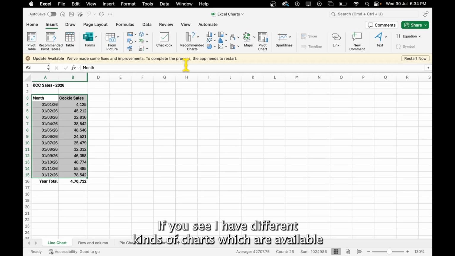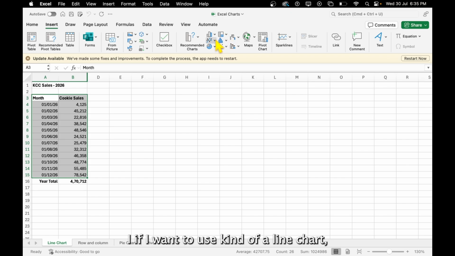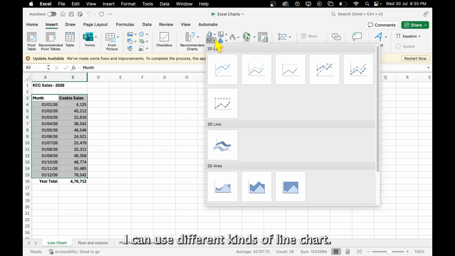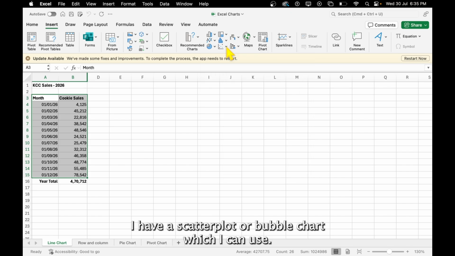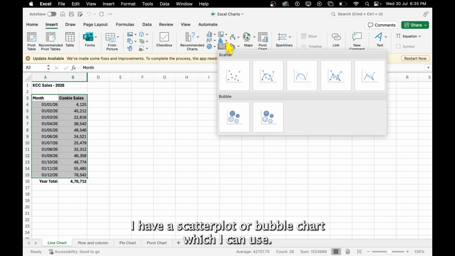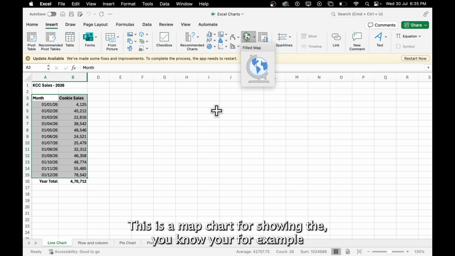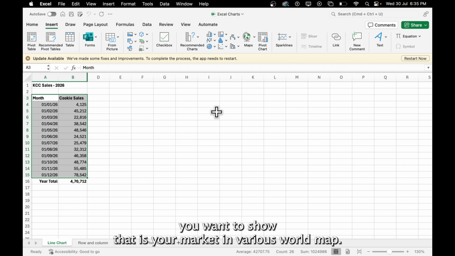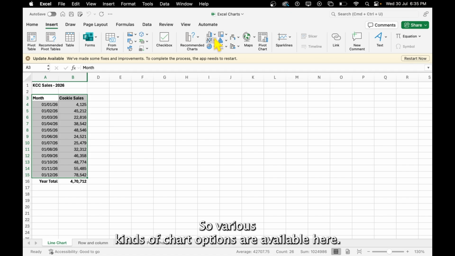In the Insert tab, if you see, I have different kinds of charts available. I can use a column, 3D column, or bar chart. If I want a line chart, I can use different kinds of line charts. I have a pie chart, and a scatter plot or bubble chart. So various kinds of things are there. This is a map chart, for example, if you want to show where your market is in the world map, then you can do that. So various kinds of chart options are available here.